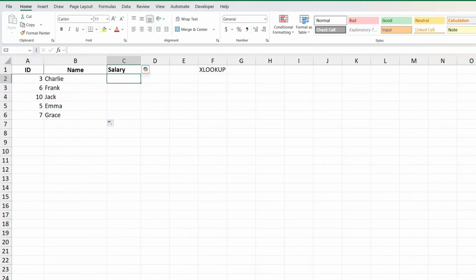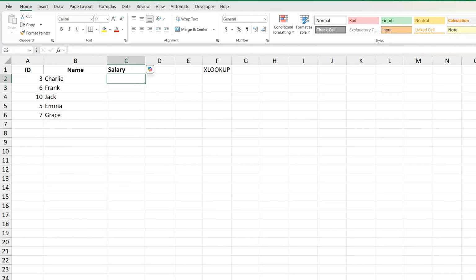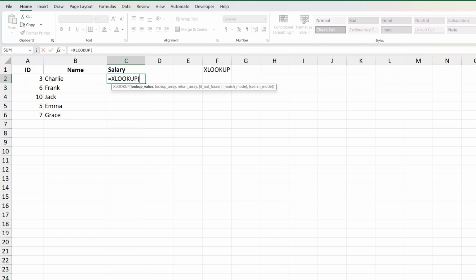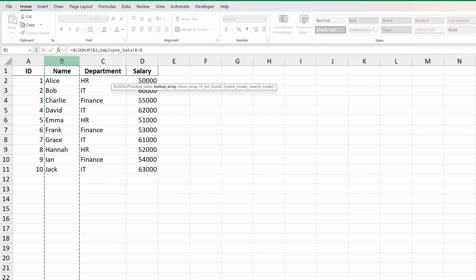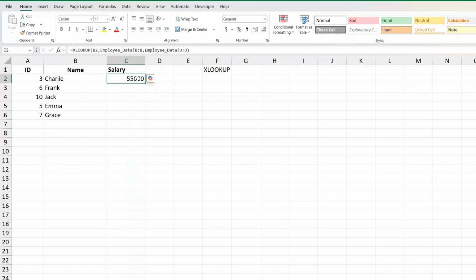Good. Now I want to bring the salary, and I will use the same formula. So equal XLOOKUP, but I will use the name this time as a lookup value. So Charlie, I'm looking in this range, and I want to bring the salary. Very simple. No need to count the columns or even other information like in the VLOOKUP function. But still VLOOKUP is useful for vertical range.